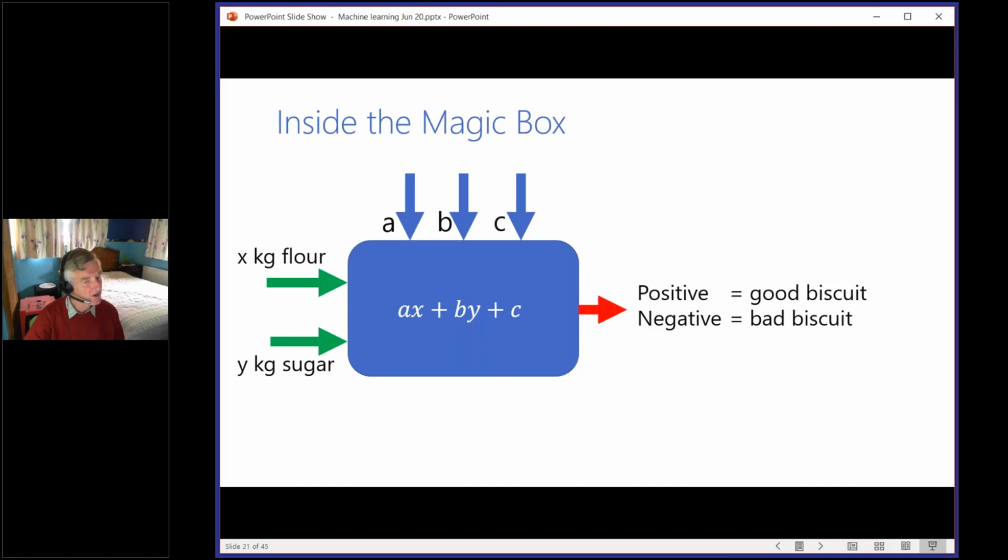If it's positive, I'm going to say good biscuit. If it's negative, I'm going to say bad biscuit. And A, B, and C are just some fixed numbers. Once I've learned A, B, and C, then I'm going to feed it lots of recipes and it'll spit out good and bad. But during the learning process, I'm going to try to figure out what A and B and C should be to make good predictions. So I hope that's okay. Please yell now if that is not clear.